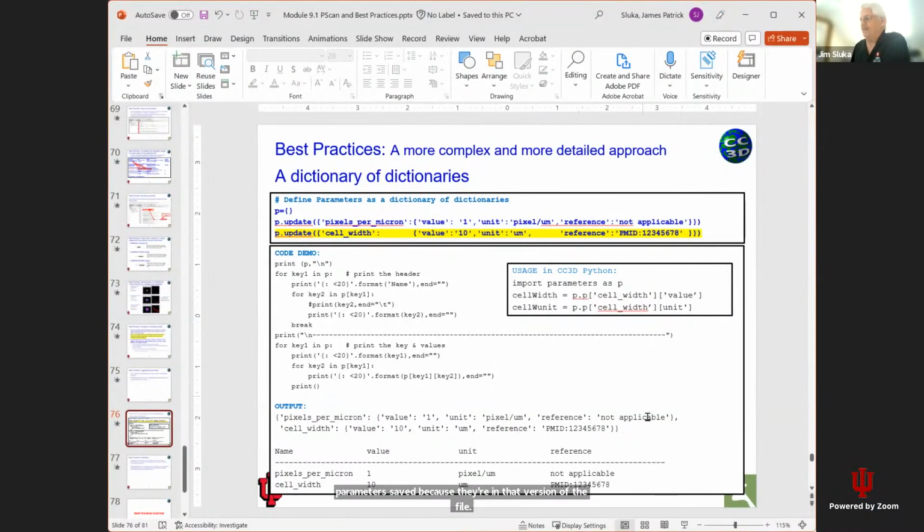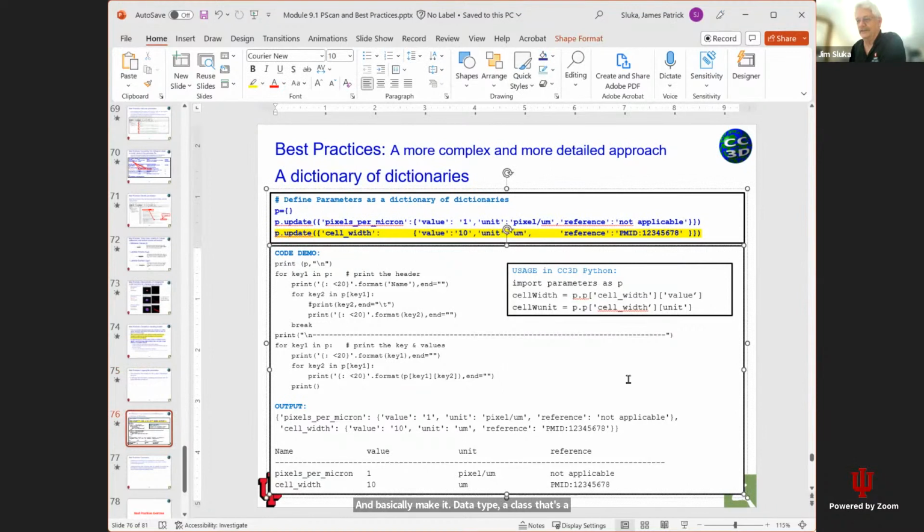I'll skip this. This is something I've been trying to convince TJ to do for a long time, but basically make a data type, a class that's a parameter. So I'm not going to skip it, I'm going to describe it. The class parameter, you make a parameter that's called cell width, and it automatically has slots for a numerical value, for a unit, and for a reference. So a parameter becomes a Python class that has a particular structure to it.